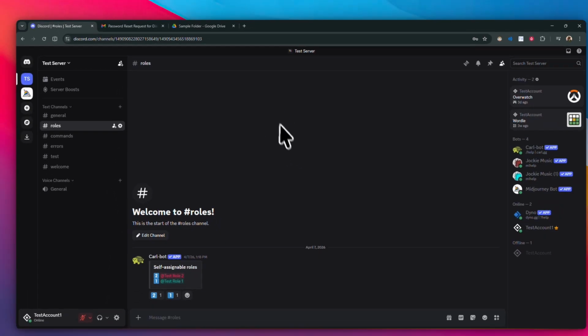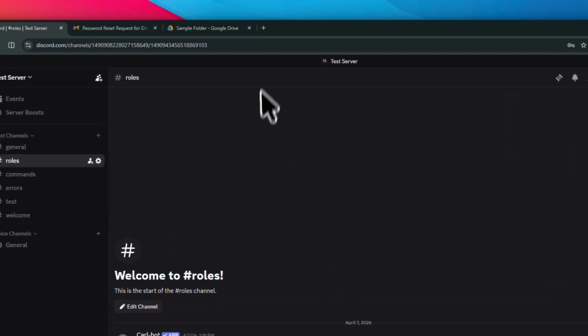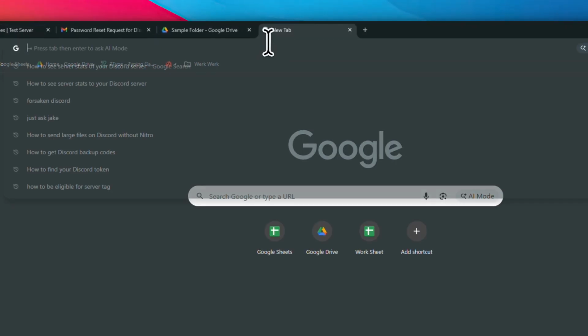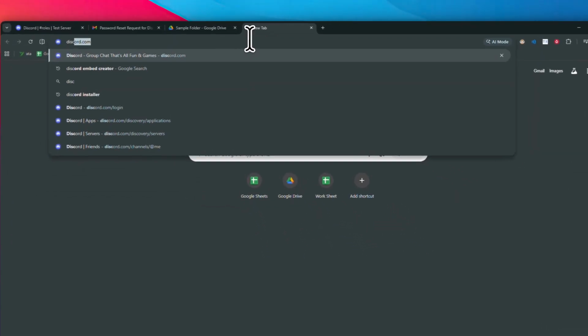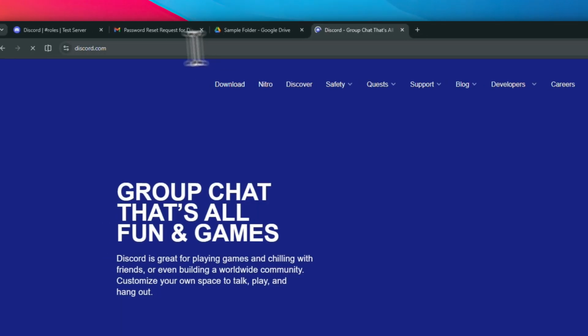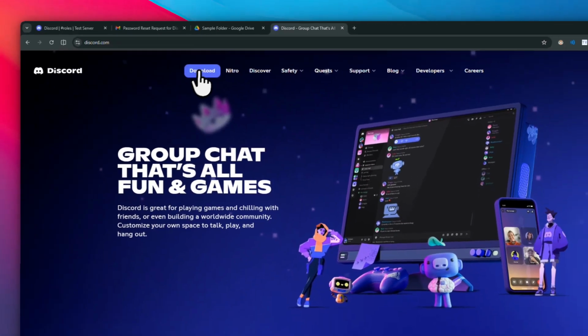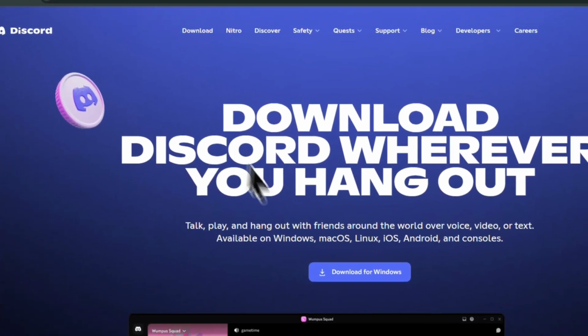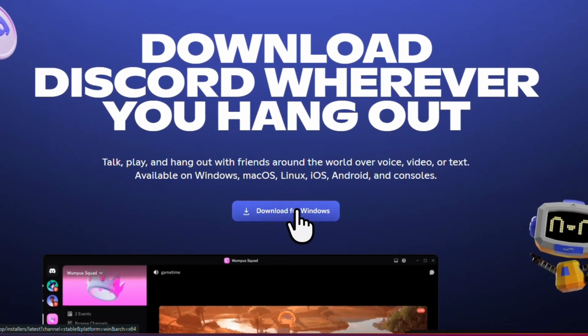Now, if you want the full-featured experience, go with the desktop app. Open your browser and head to discord.com. On the home page, look for the download section, click it, then download the installer for your PC. When the download finishes, open the installer.